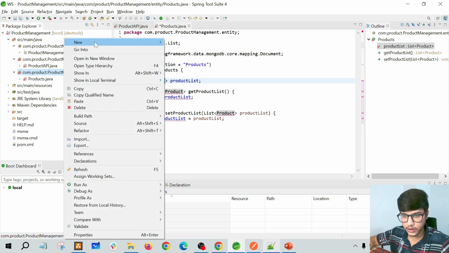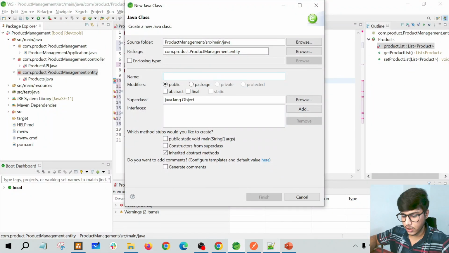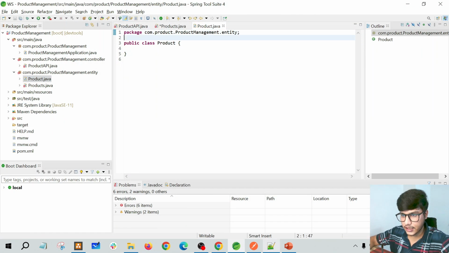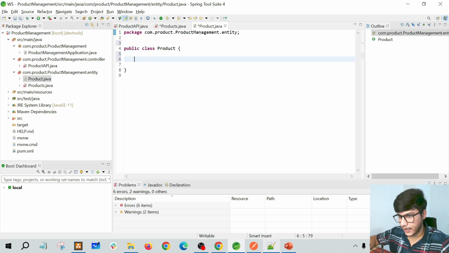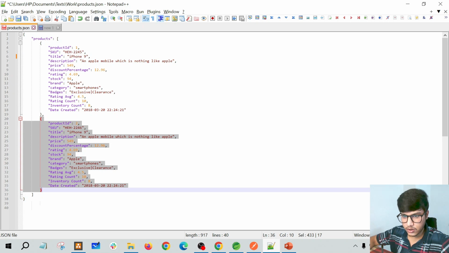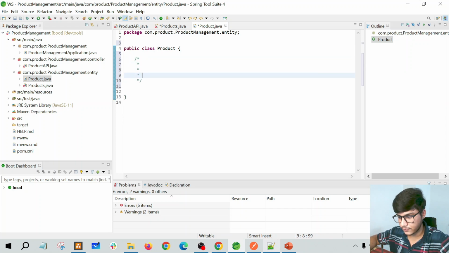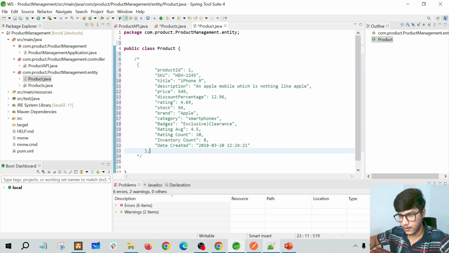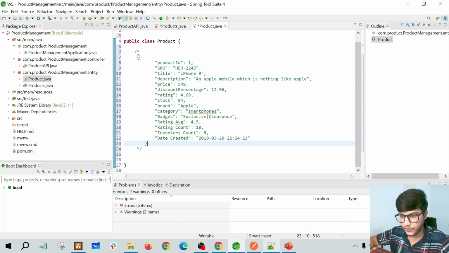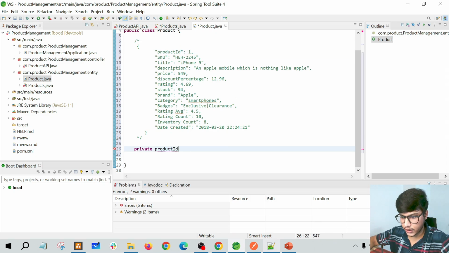So we're going over here, and we will be creating a new class called product. Inside this product, we will be having the structure of that particular JSON. This we are going to copy and paste for reference. Okay, so these are the fields which we have to define over here. So let's do that. So private, let us copy them so we can save our time. Product ID, and it is an integer.